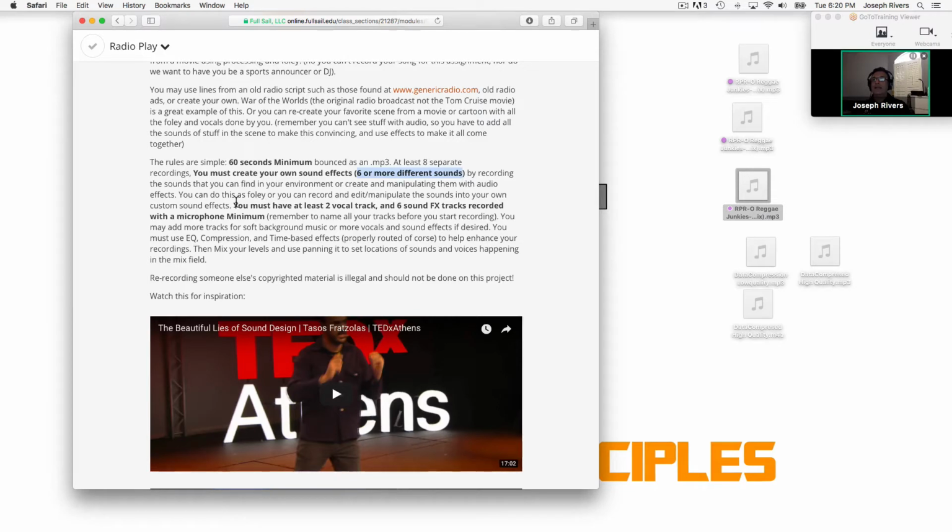And then the other thing you have to do is record at least 2 vocal tracks. That's pretty easy. Usually in your scene or in any radio play, you're going to have 2 people talking. So we want you to have each person recorded on different tracks. You must have at least 2 vocal tracks and 6 sound effects recorded with a microphone. So we're emphasizing we want you to go and record this stuff. Don't just grab sound effects from a sound effects library or something like that. We really want you to go out and record.